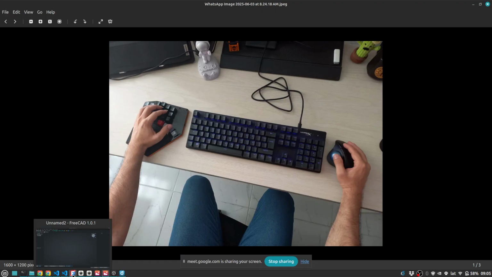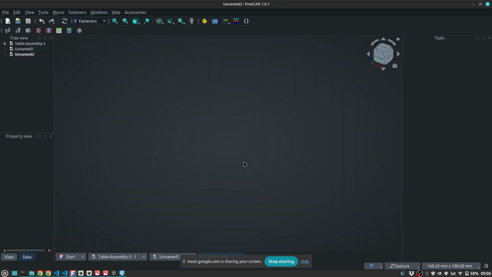So now we can see it in FreeCAD. This is the dark theme. Do you prefer light or dark? I use both of them. I use both because as a developer, I'm always testing. Okay, I use both.